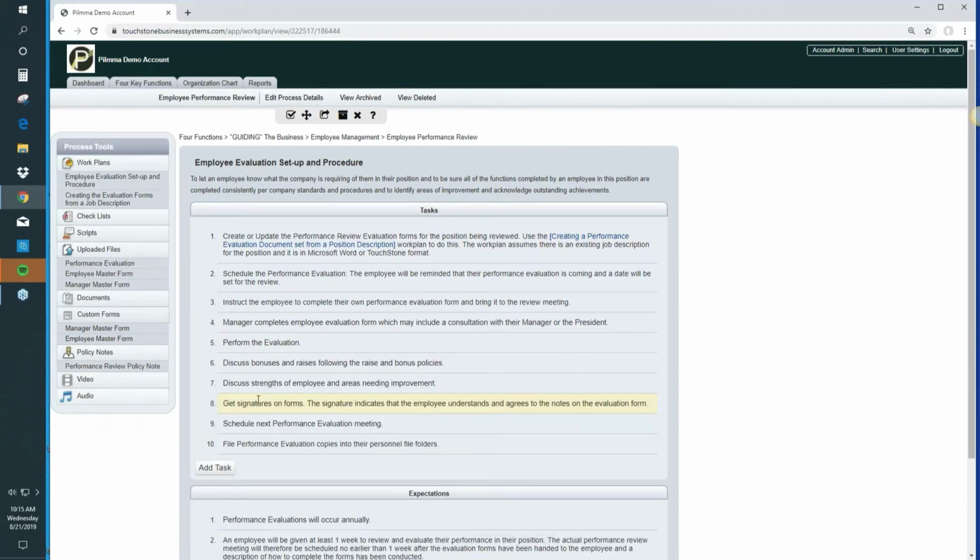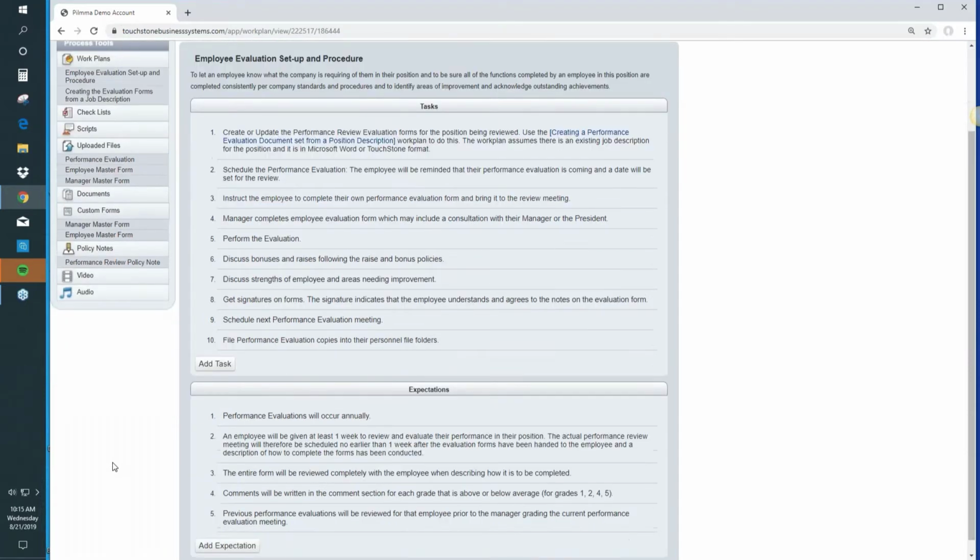So during the review, the manager is discussing the employee's strengths and areas that need improvement. They get signatures on the form. The employee signs it. They schedule the next evaluation, and then they file it. So this is basically a pretty simple step-by-step.